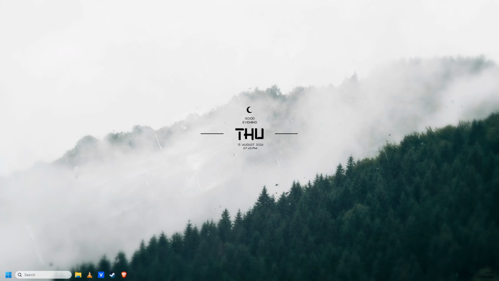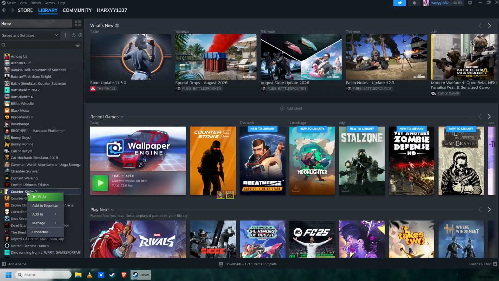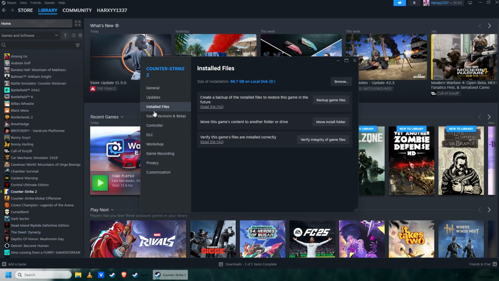So first off, what you're going to do is open up your game's platform, which is Steam for me. You're going to right click on Tom Clancy, click Properties, Install Files, click on Verify Integrity of your game files here.